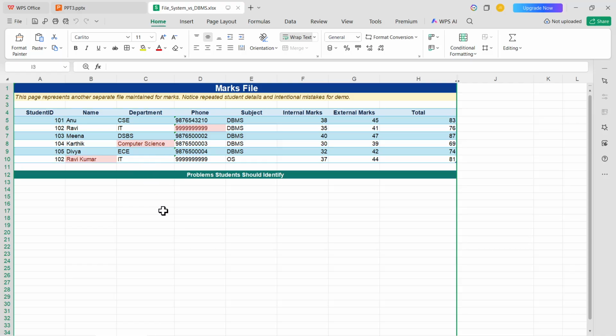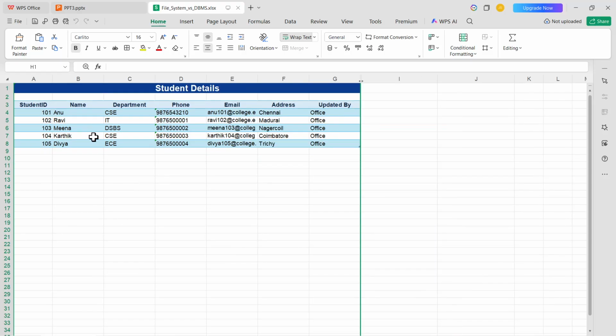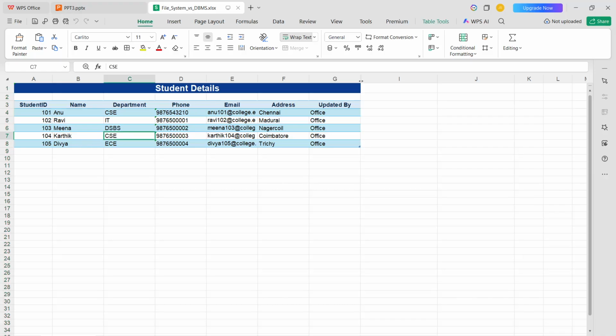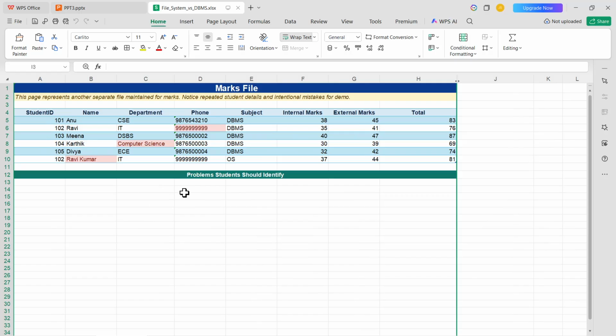So in the student file, Karthik's department is CSC. But in the marks file, the department is written as computer science. Now, both may mean the same thing, but in the database system, inconsistent naming can create problems. So, for example, if we search for only CSE students, Karthik may be missed because his department is written as computer science.